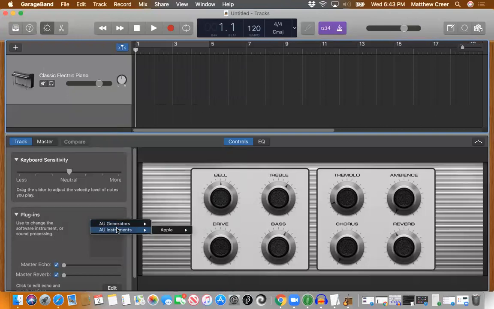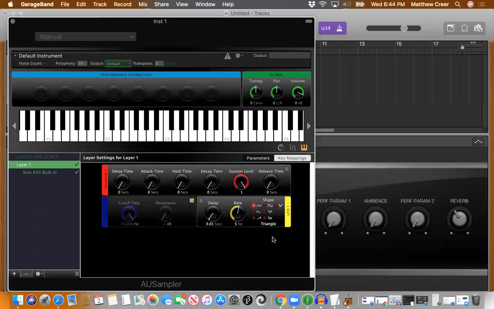Apple unit. I say Apple unit, it's supposed to be audio unit, but they're made by Apple. So AU Instruments, Apple sampler. Ooh, MIDI synth. Okay, AU sampler and select mono. Okay, there we are. This is a sampler.